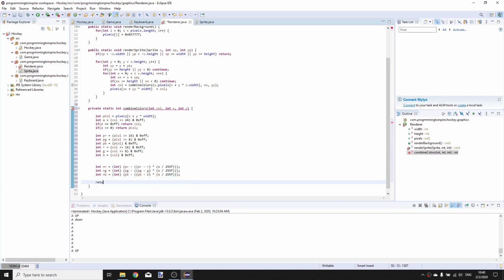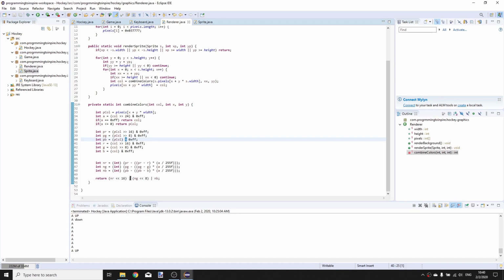And now we're gonna pack this together back. So we do this like this: 16, and we're gonna OR it with NG by 8 bits and OR it by B. This and this are bitwise operators. This is AND and this is OR.